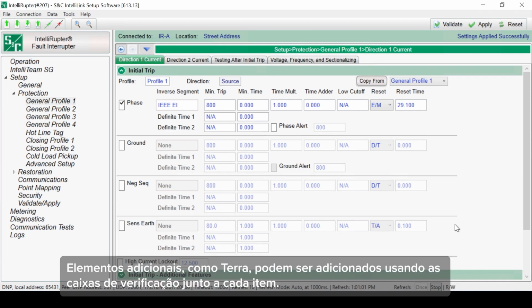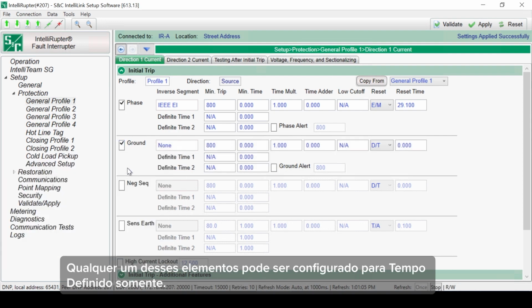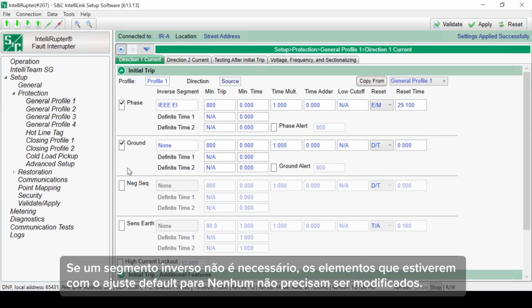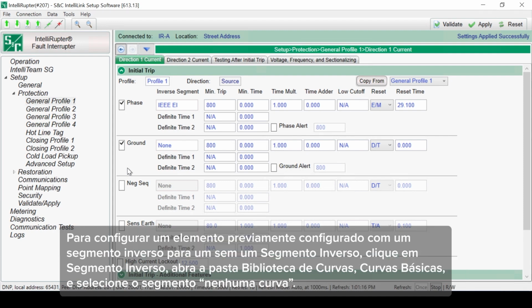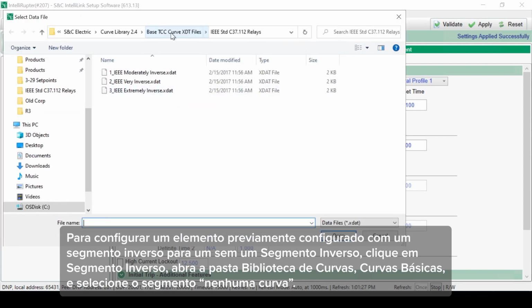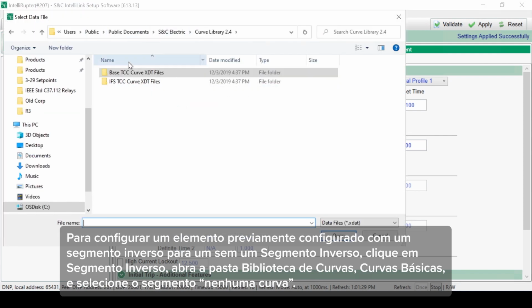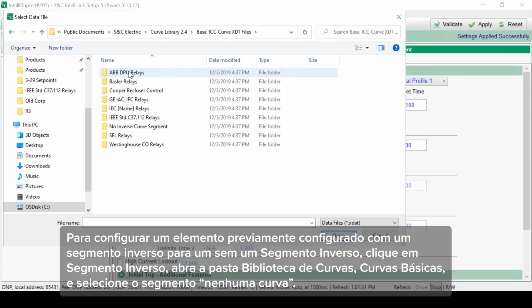Additional elements, such as ground, can be added by using the checkboxes next to each item. Any of these elements can be configured for definite time only. If an inverse segment is not required, elements with a default setting of None do not have to be changed. To configure an element previously configured with an inverse segment to one without an inverse segment, click in the Inverse Segment box, open the Curve Library folder, Basic Curves, and select the No Curve segment.